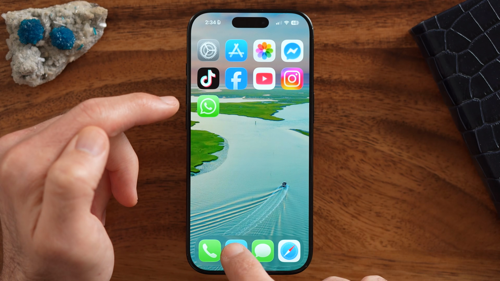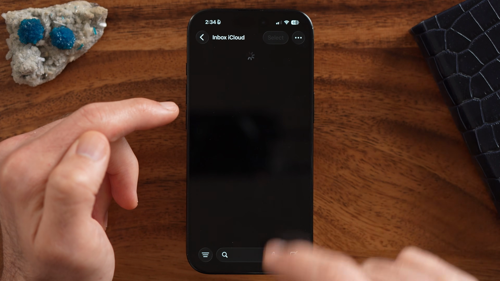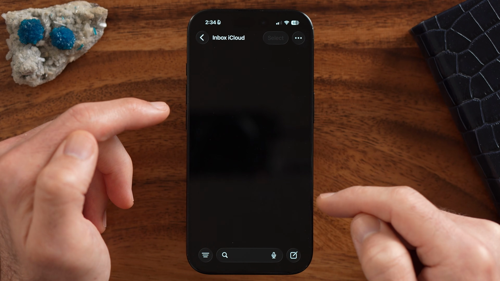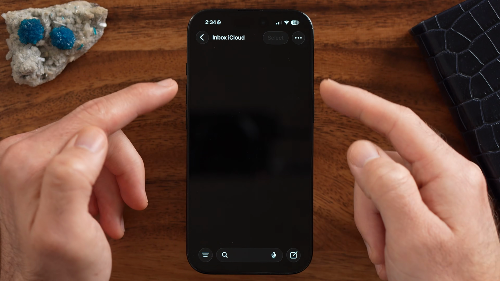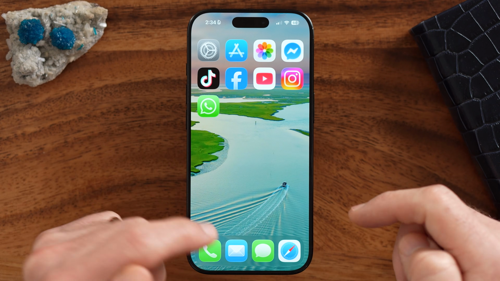And then from there, let's open up the email again and see if it loads. Let's swipe down to see if it loads with any emails. But maybe it's still not working. You're not seeing any emails in there.